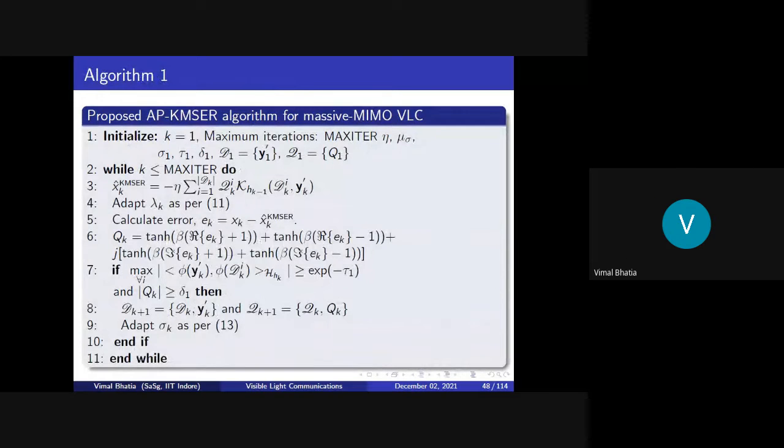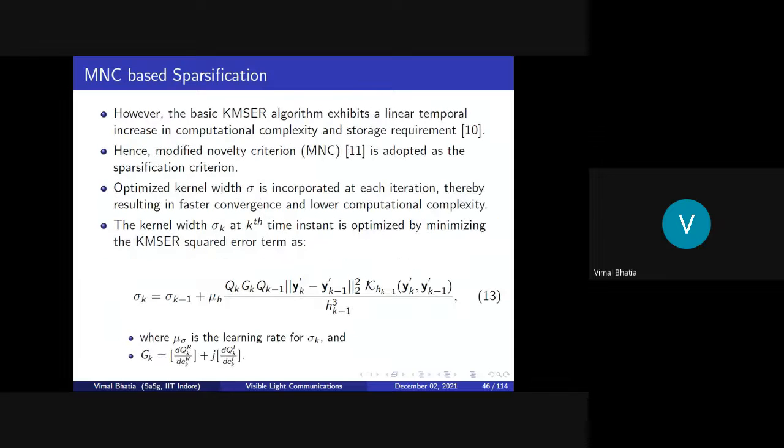Then we calculate the error ek as xk minus x hat KMSCR, because again, it's supervised learning, and qk is equal to 10 hyperbole, that is also given for this problem. And we do an inner product of phi, the kernel phi for yk, comma phi of the entry in the dictionary. If this in the RKHS space is greater than exponential of minus tau 1, where tau 1 is some hyperparameter that you have chosen, and qk is greater than lambda 1, then we add this entry into the dictionary, else we do not add to the dictionary, and continue and adapt lastly the sigma k here, which is required for the KMSCI criterion.